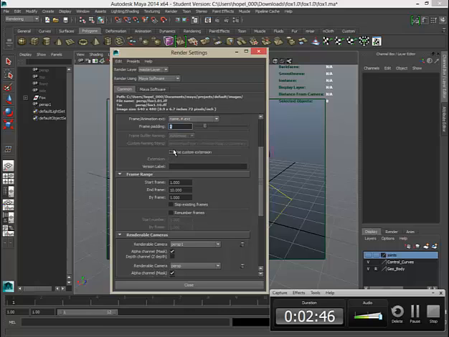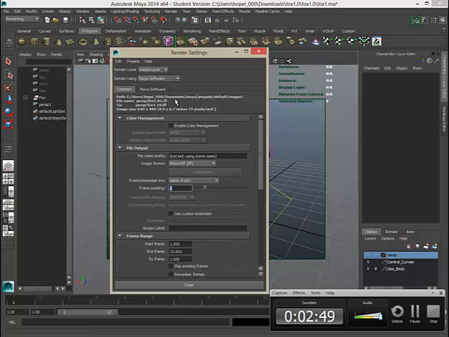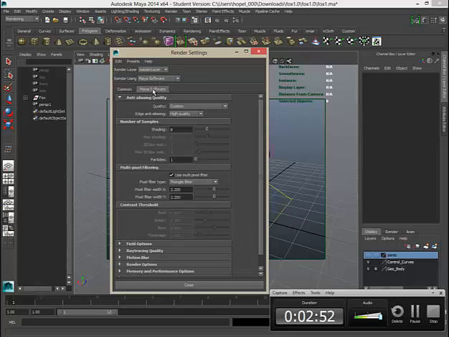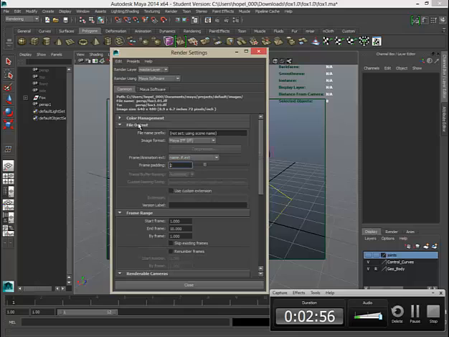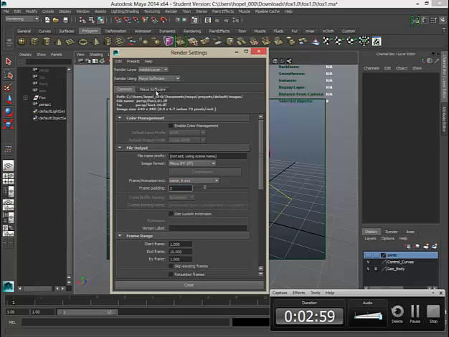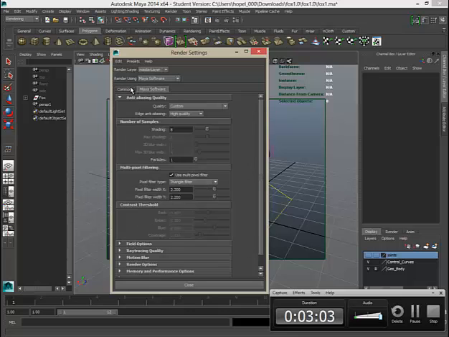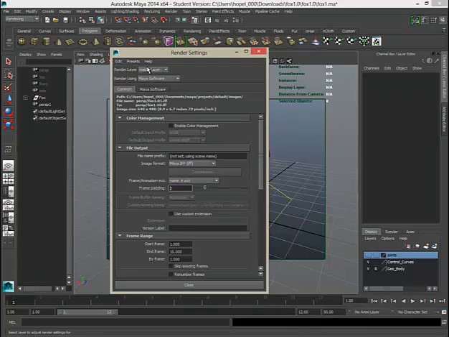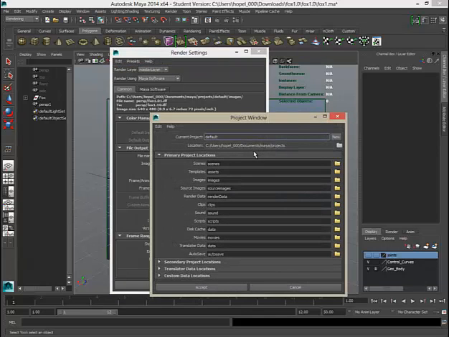Don't use custom extension. If you want to change where this goes out to, let me pause the video. Okay, back. To change that, by the way, go to edit, change project image directory. Then you just change it to where you want. I'm just gonna keep mine right here.